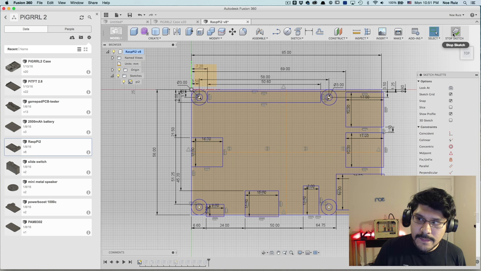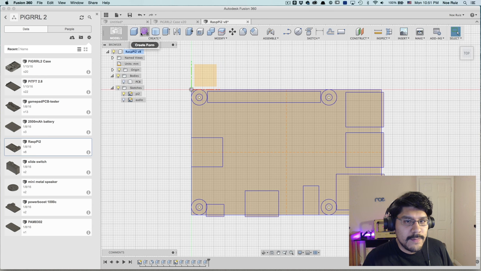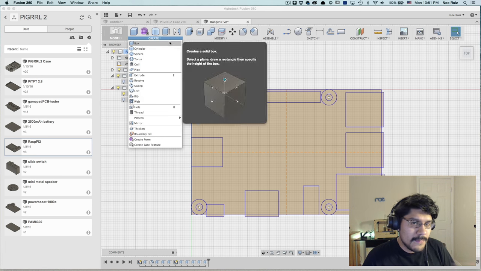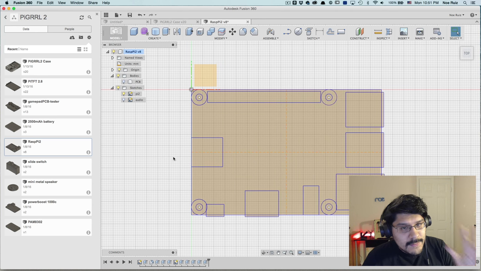That is awesome. I use sketches so much these days, guys. I never use primitives here. These are all primitives. I never use those anymore. Everything is driven by drawing a sketch. So the next thing I want to talk about, so we got these things talked about.